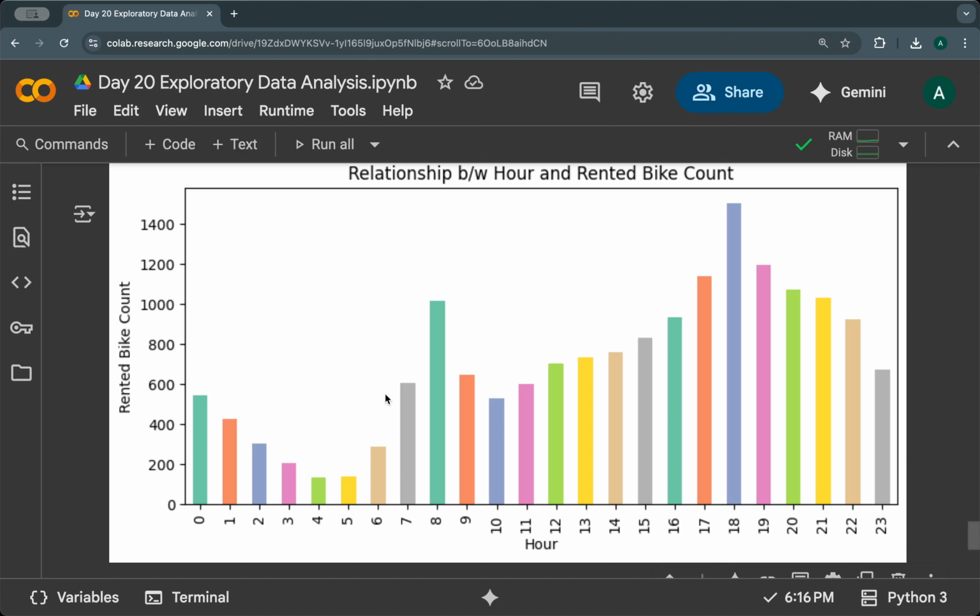So guys, if you notice, the majority of the average rented bike count comes at 6 o'clock in the evening, right? And also, in the morning we are getting a good amount of rented bike count, and in the evening also we are getting a good amount of rented bike count values, right? So morning and evening, we are getting good rented bike count.